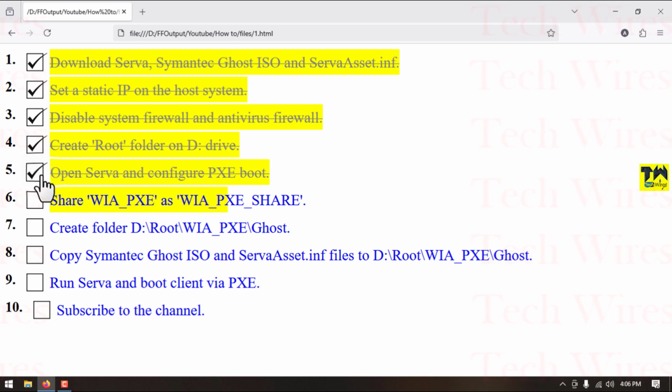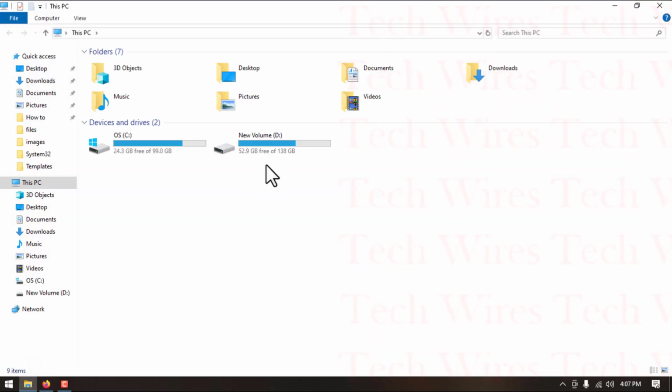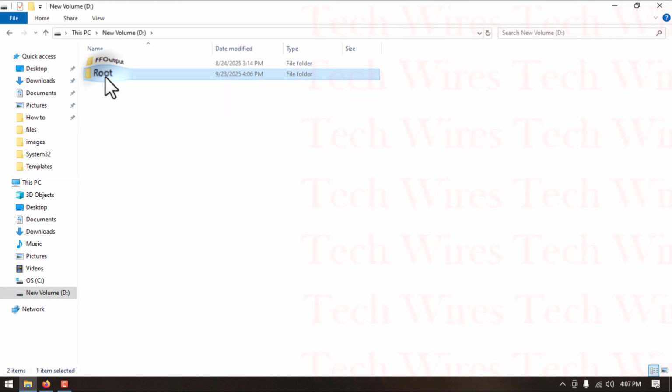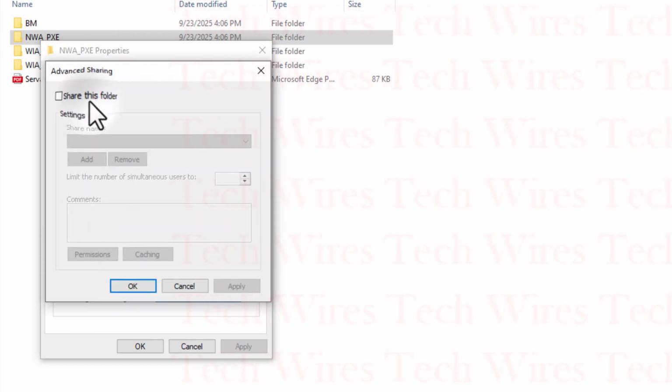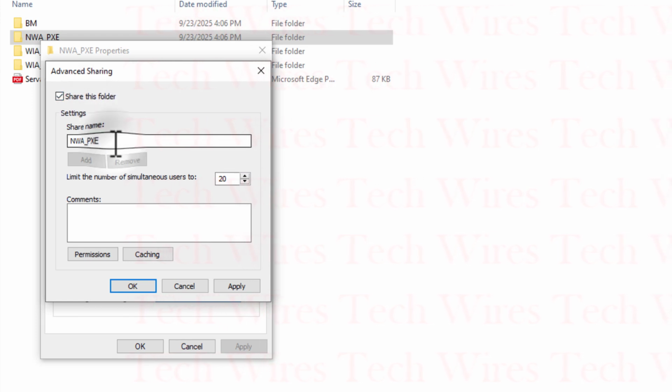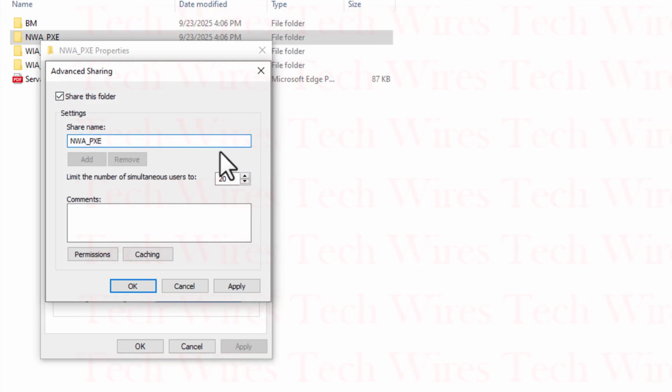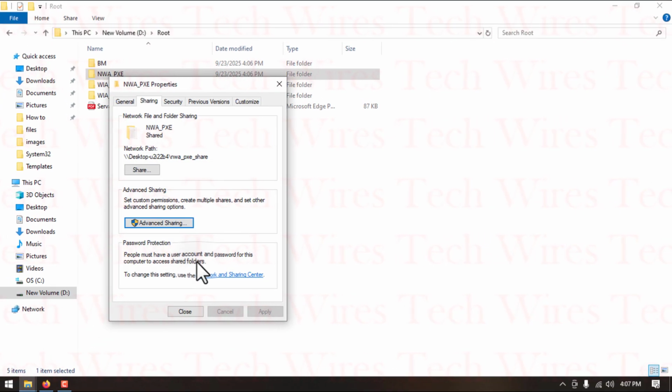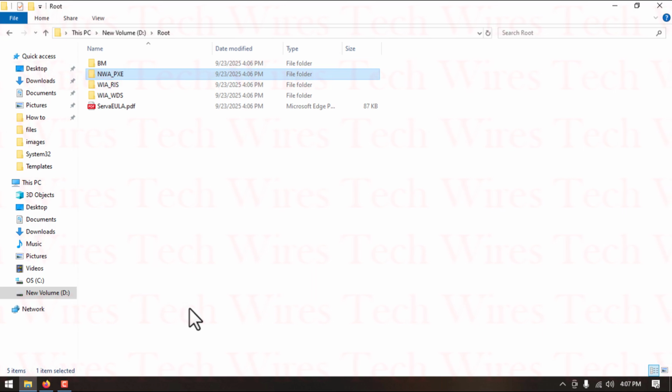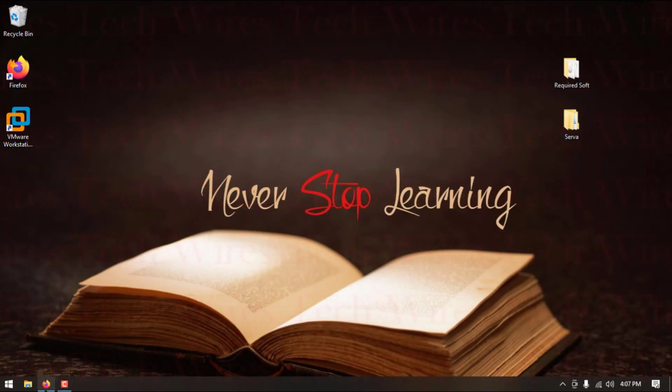Step number 6, we will share this directory, WIA_PXE. Go to D drive, root, right click on this, go to sharing, advanced sharing, share this folder and change the name here. Click on OK and close. We have completed this step.